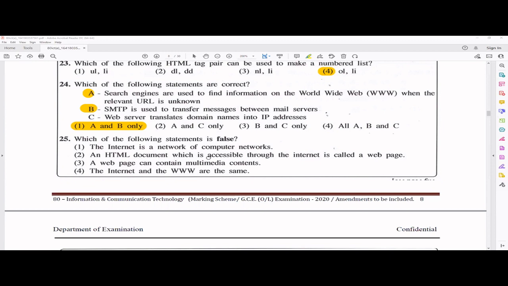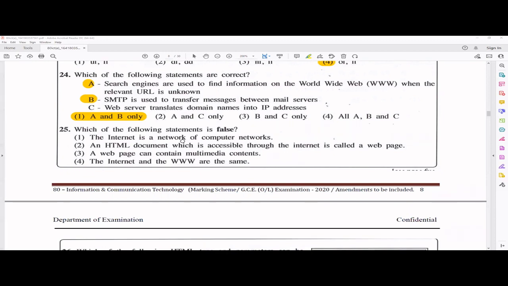An HTML document which is accessible through the internet is called a web page. We talked about that. All these web pages are interconnected, kind of. A web page can contain multimedia contents. Yes, we can have images, text, video, audio, different things in a web page. Go to a simple web page, and see so many resources are available on that web page.